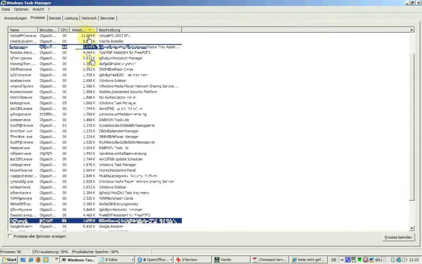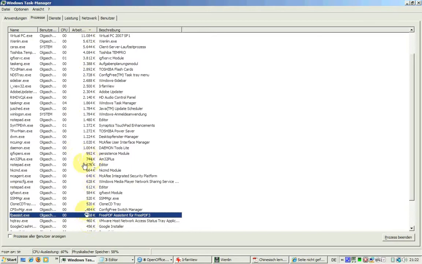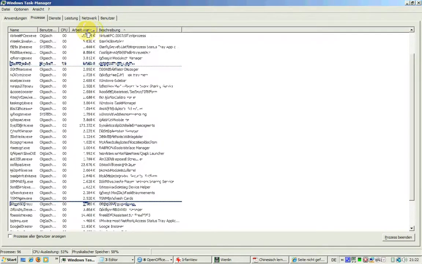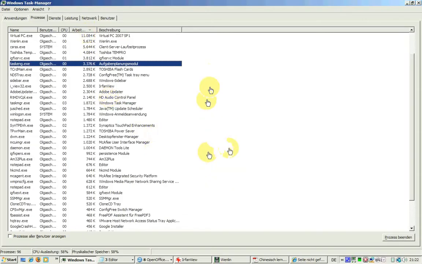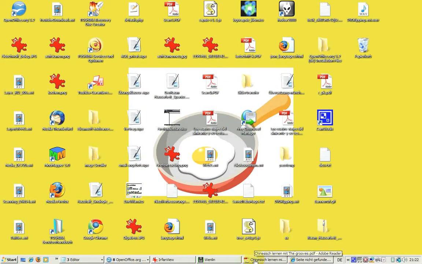That's also a great possibility to stop the entrance from bouncing. It sometimes bounces and it is annoying. So just click on Beschreibung or Arbeitsspeicher. Then you can sort it. You can also start Task Manager by pressing Ctrl, Alt and Delete.